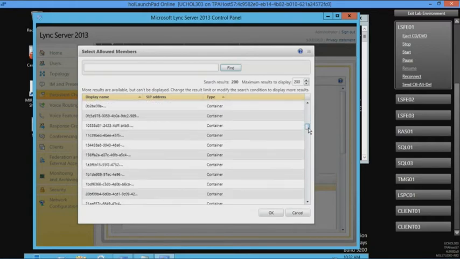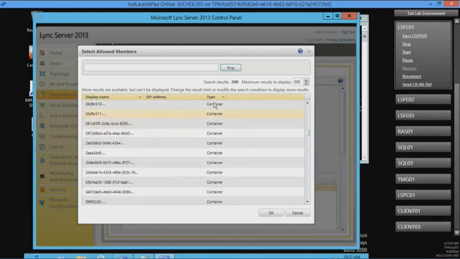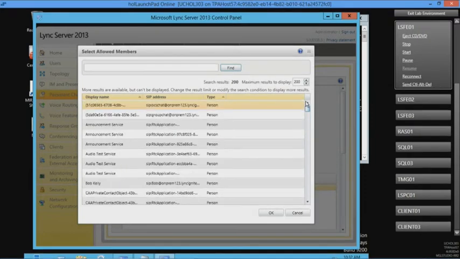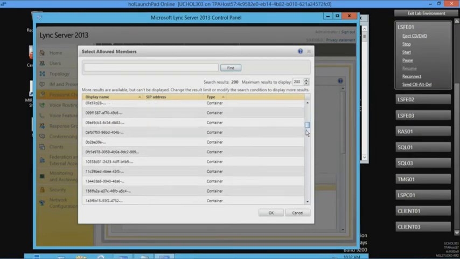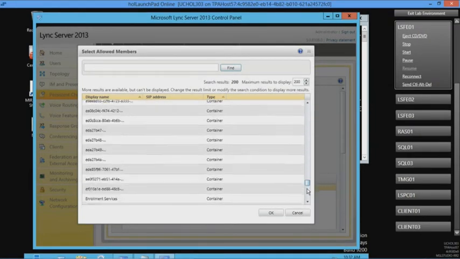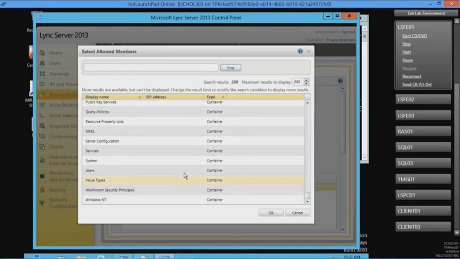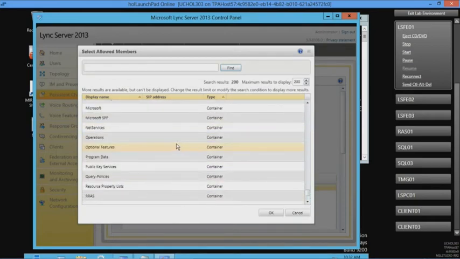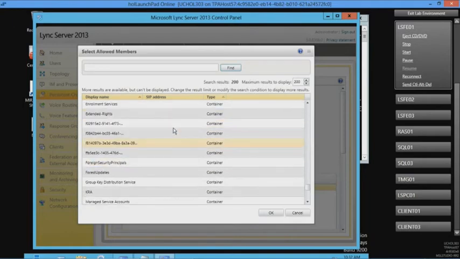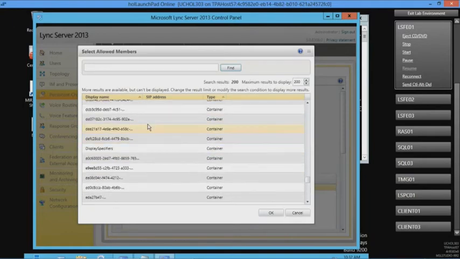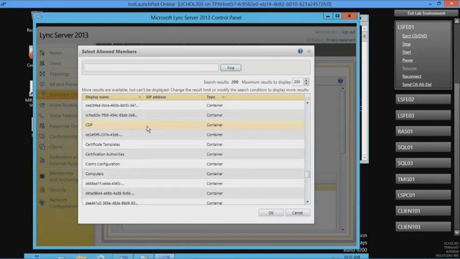And you'll see when I hit find for the allowed things, it pulls up containers. It doesn't just pull up users and SIP addresses. It pulls up containers. It pulls up a lot of things for me. Right. Yeah, much different, because the security model goes down into AD, unlike a lot of stuff that we're doing in the other sides of Lync. Yep.